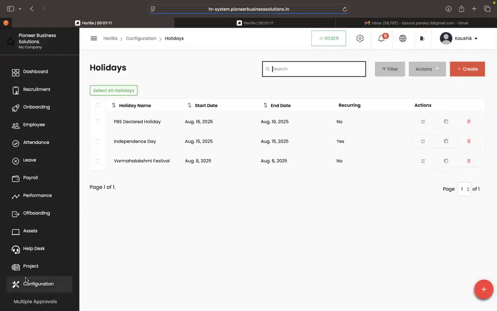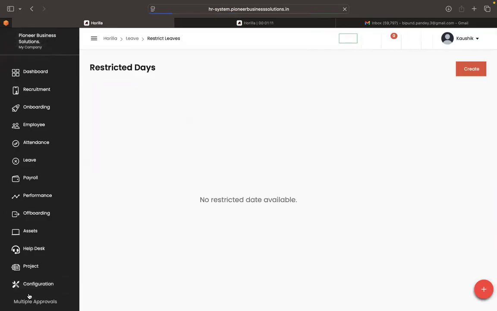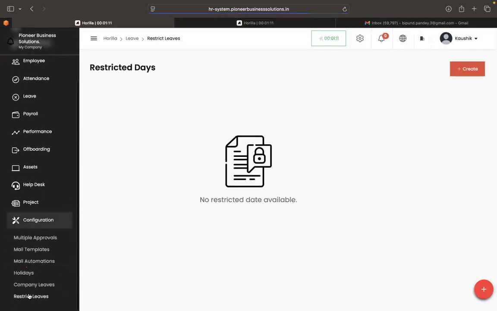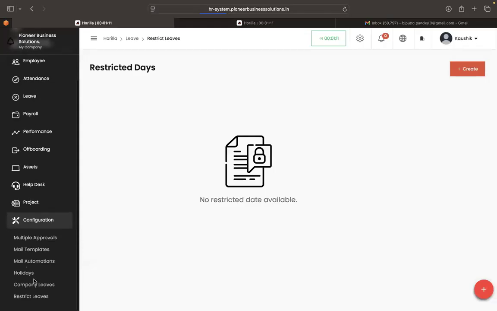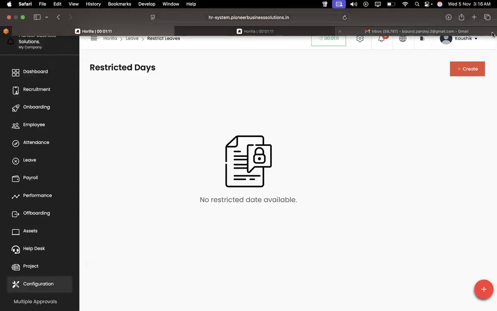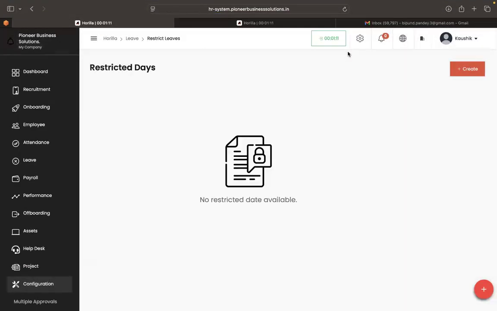Then we have the holiday, we have the company section as well. Okay, and yeah, then we have the restricted leaves. You can create the restricted leaves over here, and then every employee will be able to see that. Based on this particular session that I have created, I know it's a very generic one. It was not containing much detailed workflow inside this.